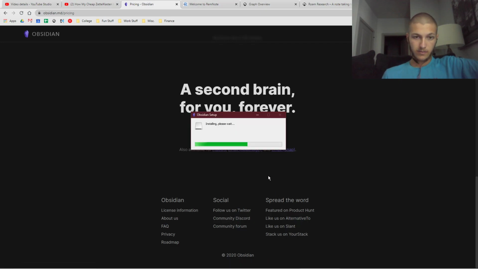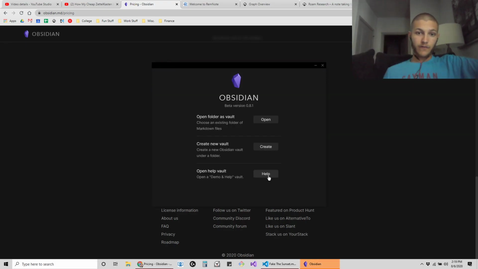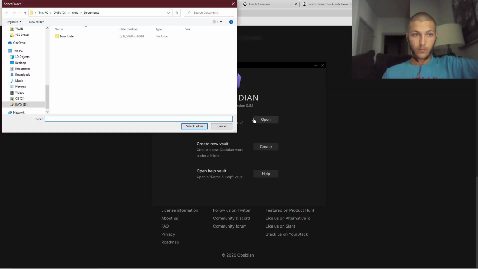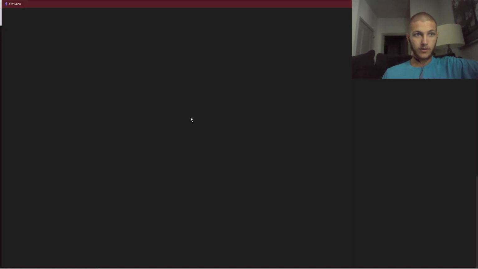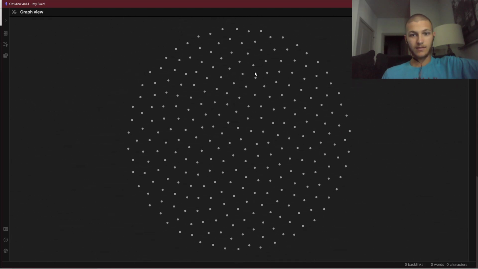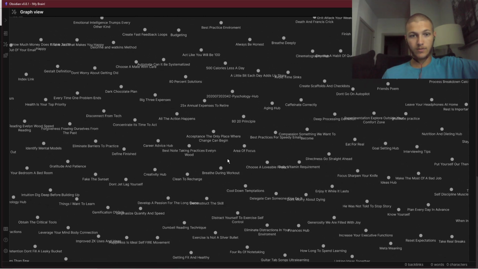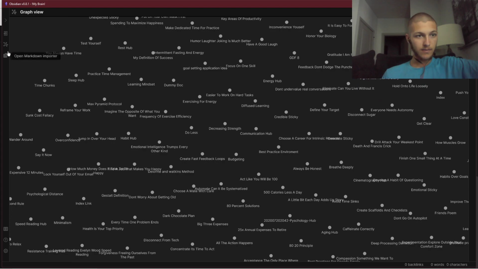It's installing. I don't even know if the link will work. Let's see here. Take folder. Here is Obsidian, and it's not linked up, but there is everything. And you can see this is a lot less than the Roam Research is right now, because everything's not linked together. Oh, what a shame. What a shame.